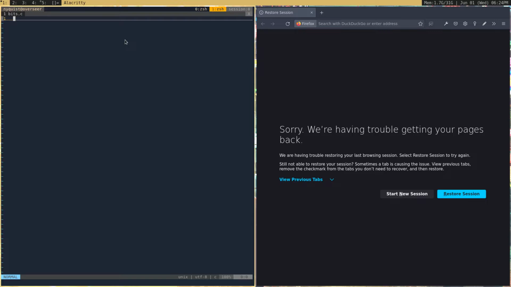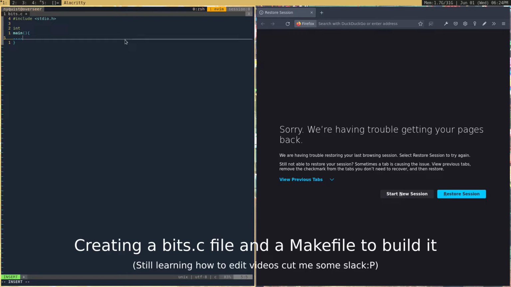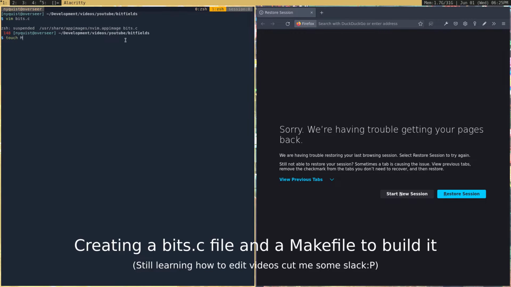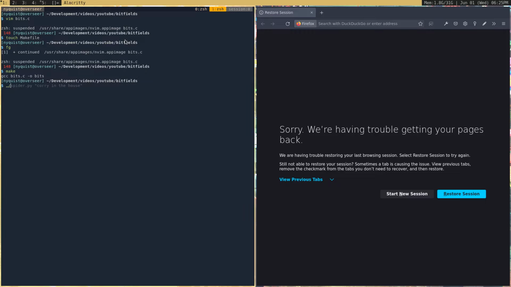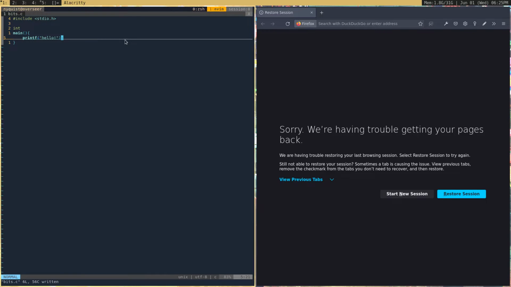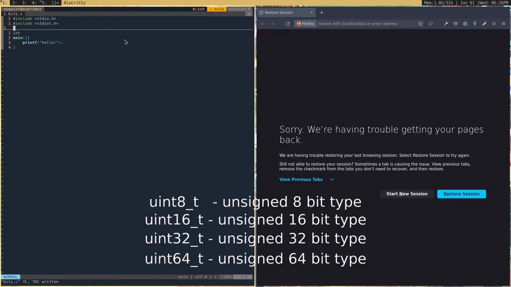Looks like I was already starting to do that before. So let's make it. And it looks like it works to me. All right, so we just built a makefile and got some basic boilerplate out of the way. Now, to really display a bit field, I think we should use the stdint library. That gives us uint16, uint32.